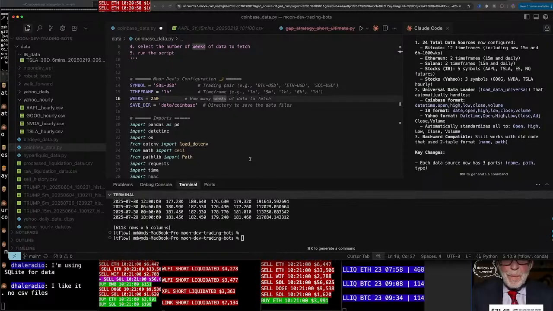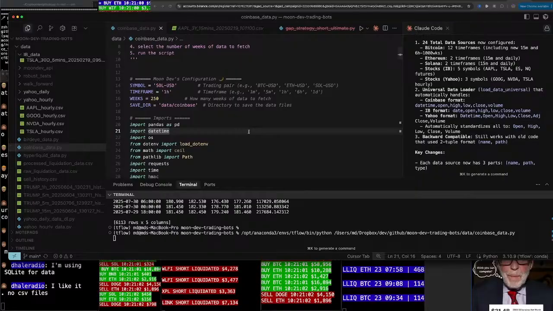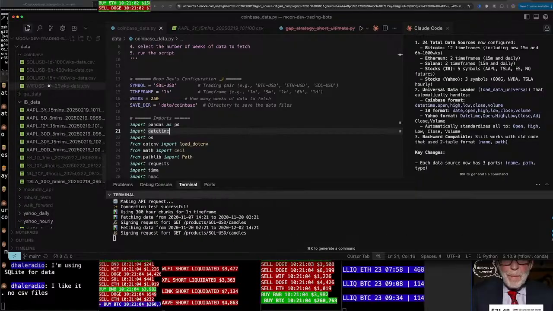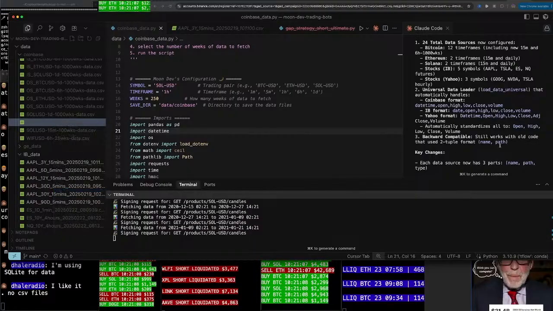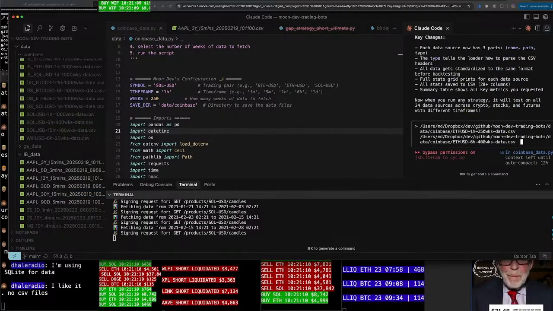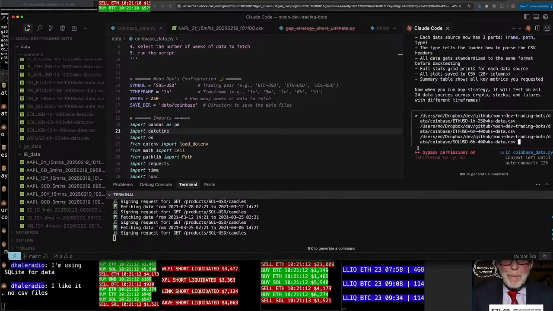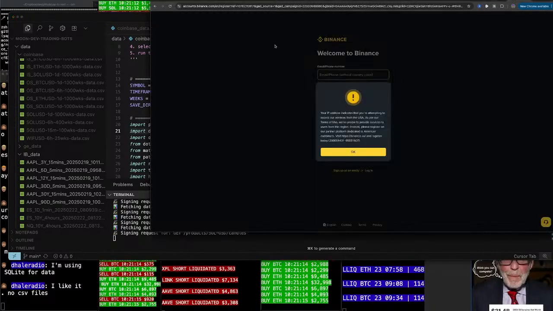Oh, I didn't save it. Okay, now let's get the 1 hour. So I got the Sol 6 hour. Copy path. Okay, now we're gonna get the 1 hour while we look at this.